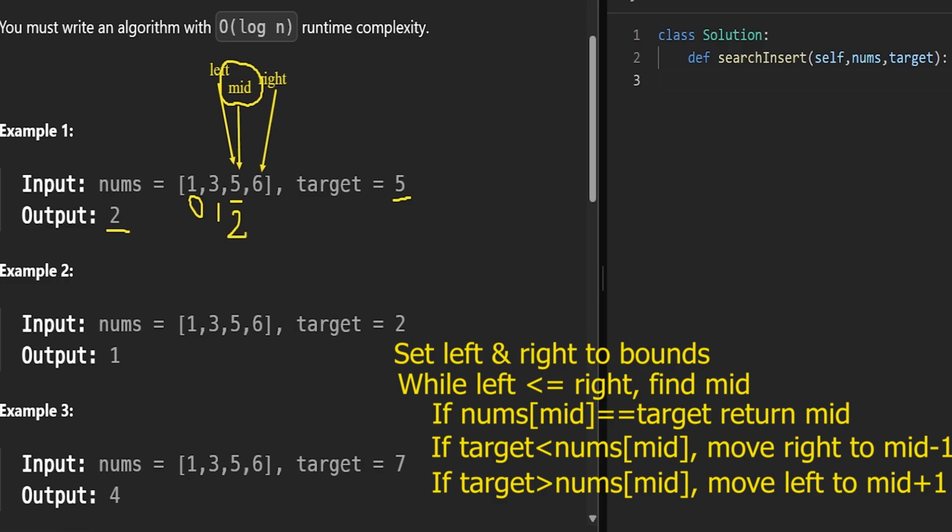Moving on to the next example, we need to find 2 inside the array. First, set up the left and right pointer which point to the first and last element. Now enter a loop as long as left is smaller or equal to right. Find the middle element here. Compare 3 with target 2. 2 is smaller. Then we need to move right pointer to the left of the middle because we need to search the left side. Left is not greater than right.